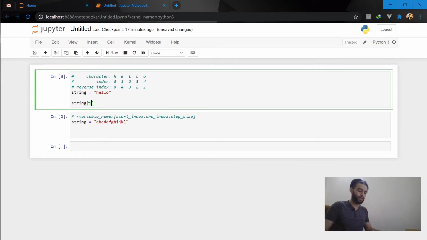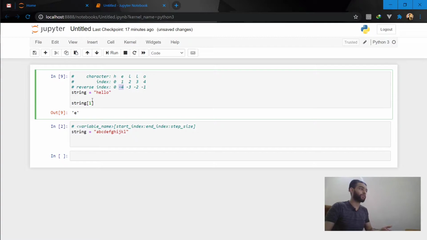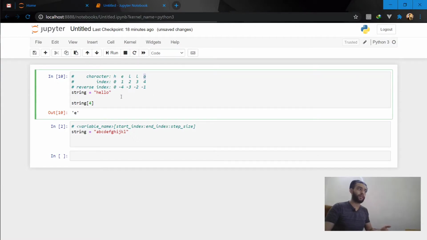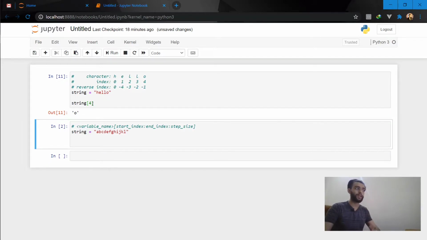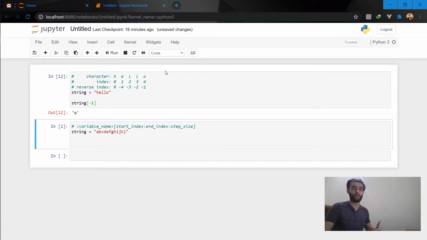So if I type 1 over here, this will return me the character E, but I can also do the inverse or the reverse indexing. So instead of 1 I could say -4 over here, and that would also give me the same result. Similarly, if I wanted to get this O over here, I could say 4. That way I would have to count from H to O for the position of the character O. But if I was doing reverse indexing, then I could just say -1, and that would give me the last character, since I know that O is the last character in the string hello.